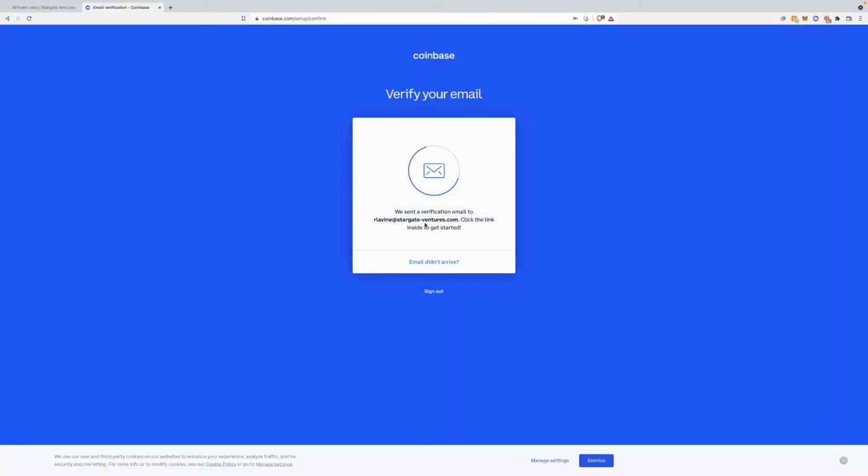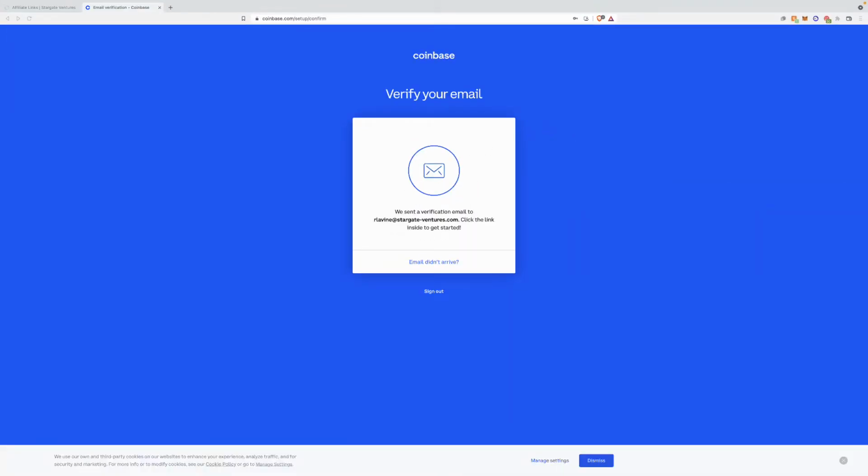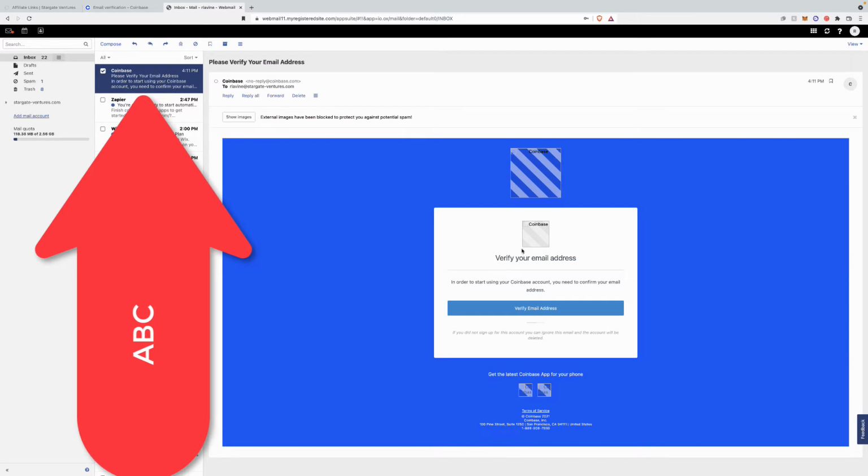All right, so after doing that, now it'll say verify your email. So you're going to go to your email where you just put in and then click the email from Coinbase saying verify. So let's do that. So Coinbase right here, please verify your email address. So we got this and we can do verify email address.